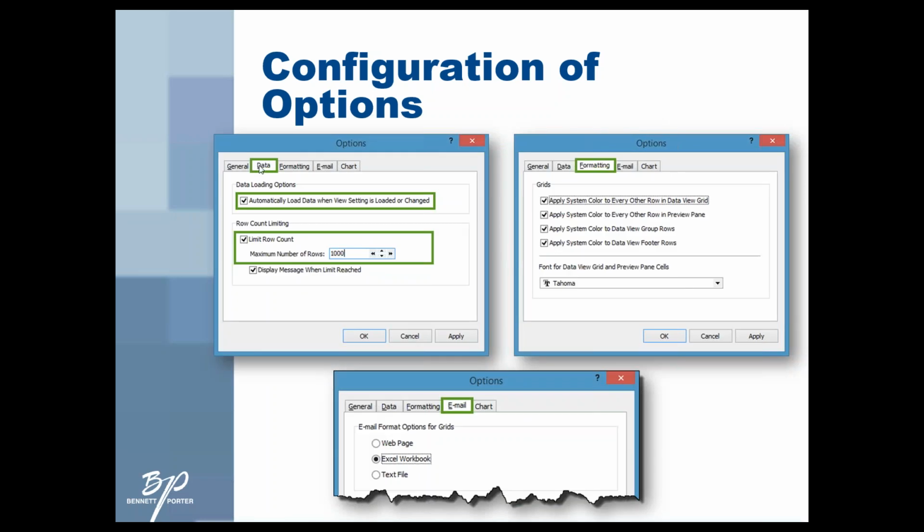Then on the Data tab, I definitely recommend, and I'm going to need to change this PowerPoint, this is what it defaults to, is to automatically load data when setting is loaded or changed. I recommend unchecking that. I also recommend keeping the limit row count checked, but changing the maximum number of rows to maybe 100,000 or 10,000 or something.